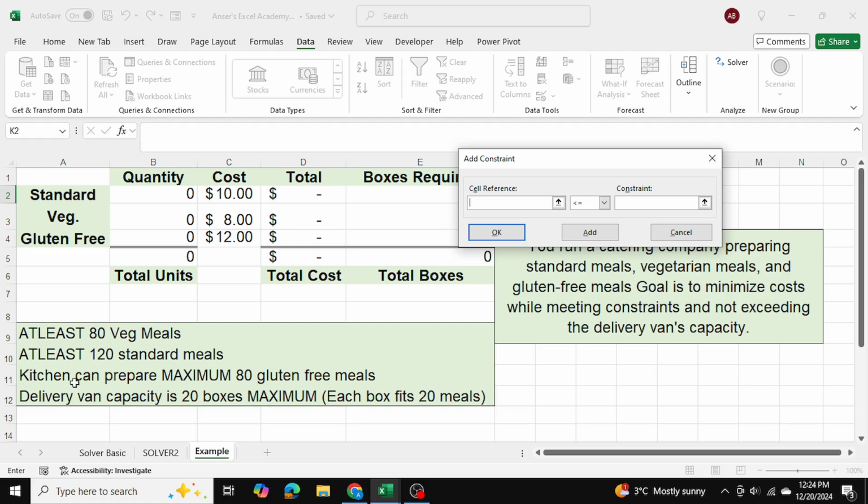It says the kitchen can prepare a maximum of 80 gluten-free meals. So I can click on this cell here, greater than or equal to 80. And I'll click on add, but there's a problem with this. If I do this, Solver will determine that in order to minimize total cost, I need to produce 0 gluten-free meals. Why is that? Because as you can see, there's a maximum level of gluten-free meals, but there is no minimum level. And because gluten-free meals are the most expensive, as you can see, $12 per meal, Solver will determine that I will produce zero gluten-free meals.